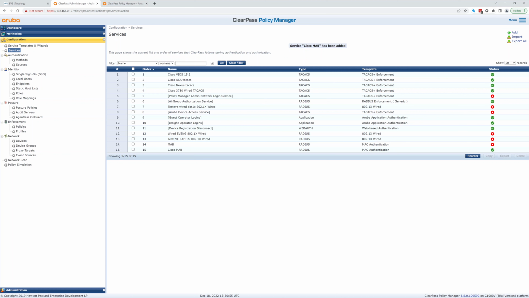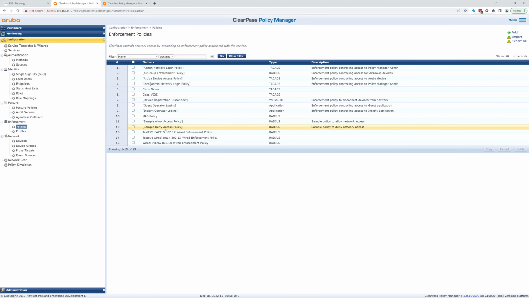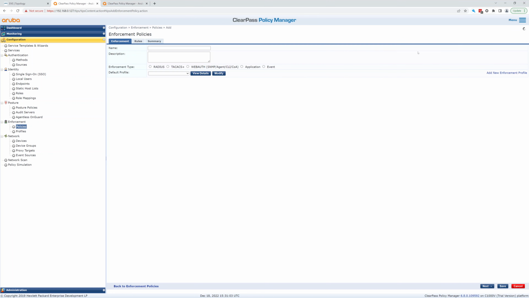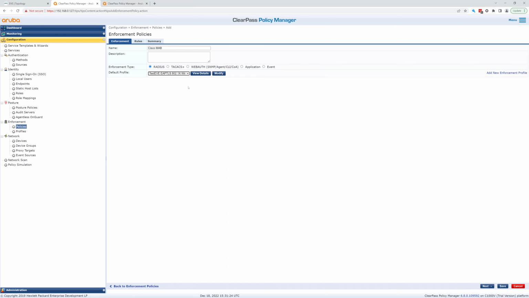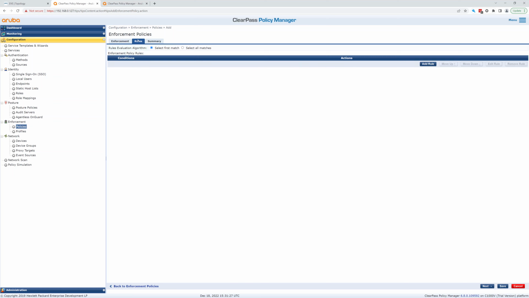Okay, let's go to the enforcement policies. So we'll go to our policies, and what we'll do is we'll add a new policy. And we'll call it Cisco MAB. And it'll be radius, default profile. Let's just pick this. Rules. Let's add a rule.